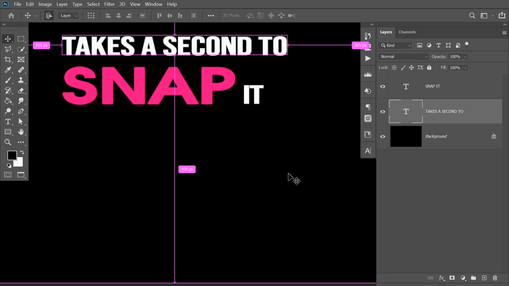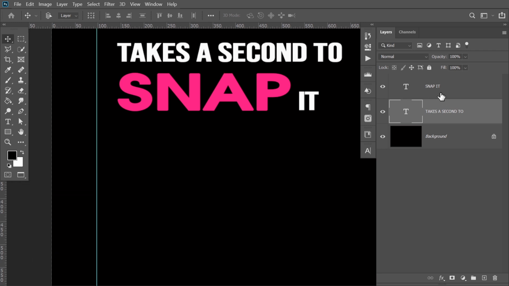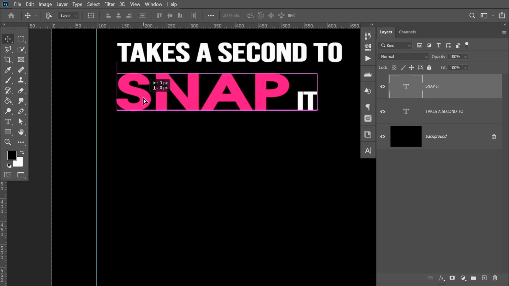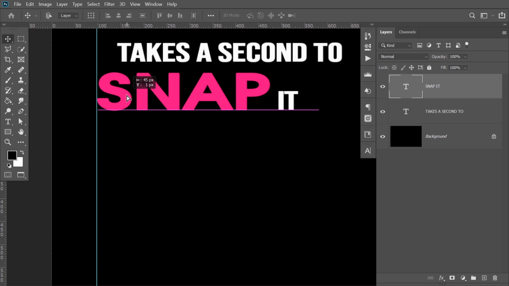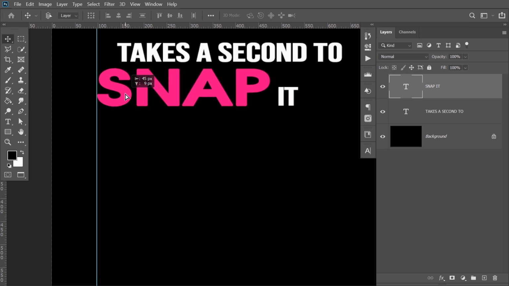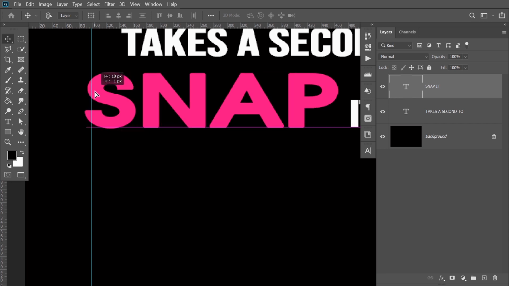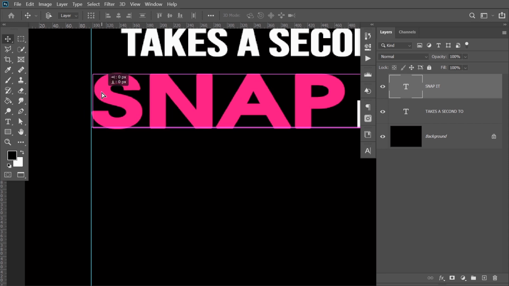If we press Ctrl or Command R, the ruler shows up. Now let's drag a guide from the ruler and let's select the snap layer and bring it closer to the guide. You will see it will try to snap to the guide, which is nice. But what if I want to line this part of the S to the guide? It's just not happening. You want to turn off snapping momentarily, so of course it can.